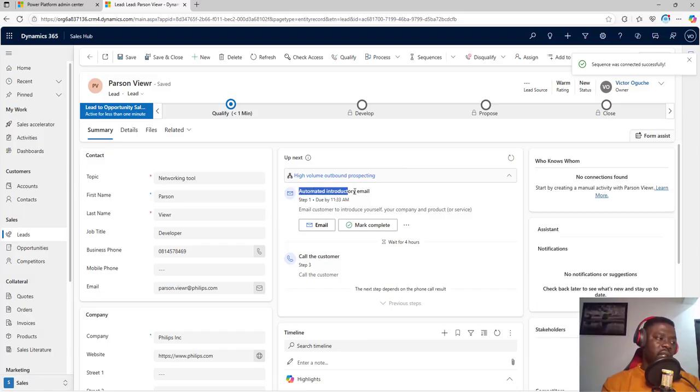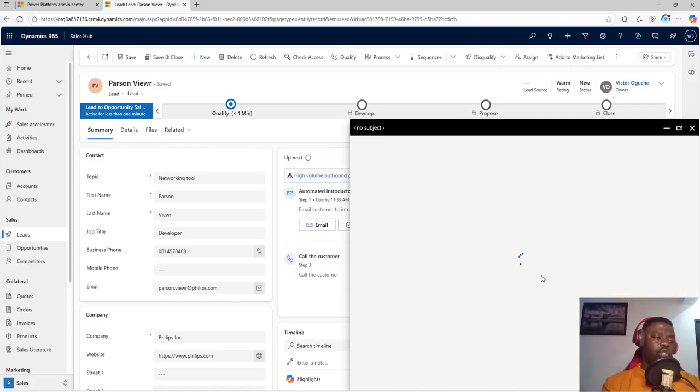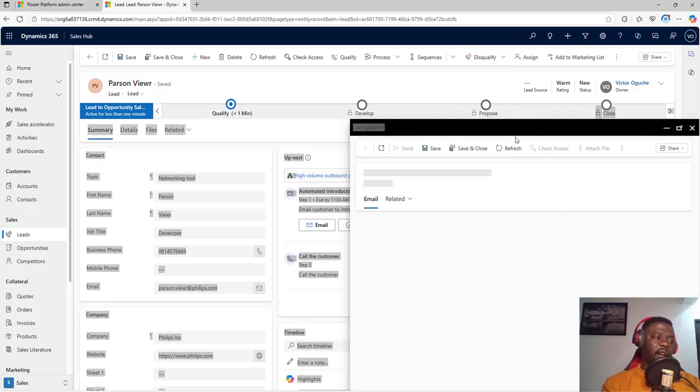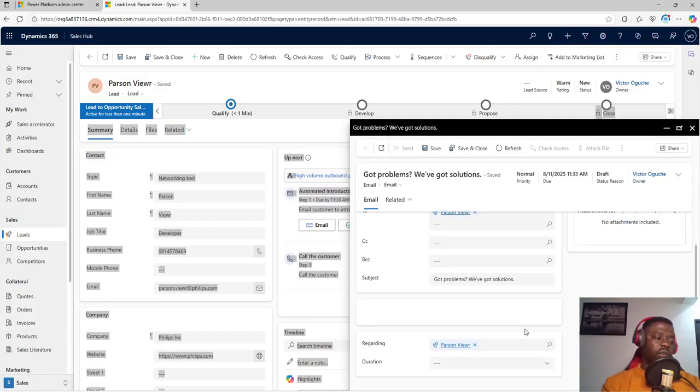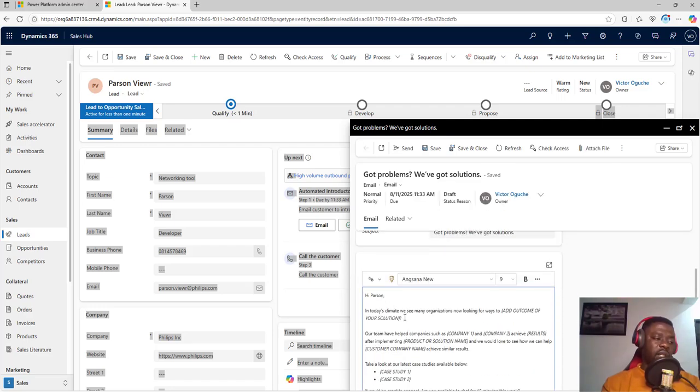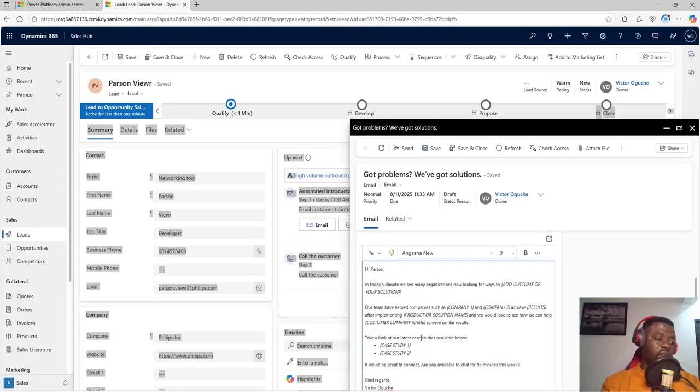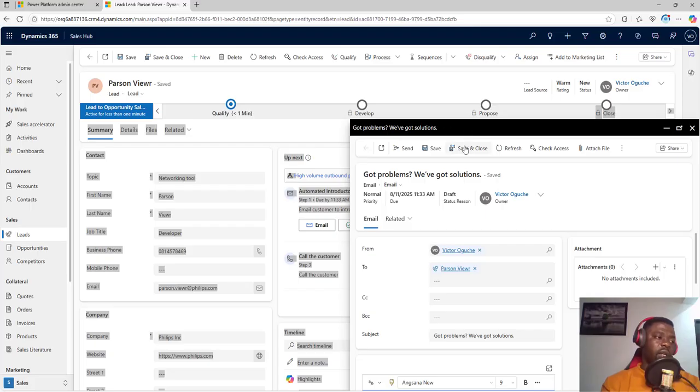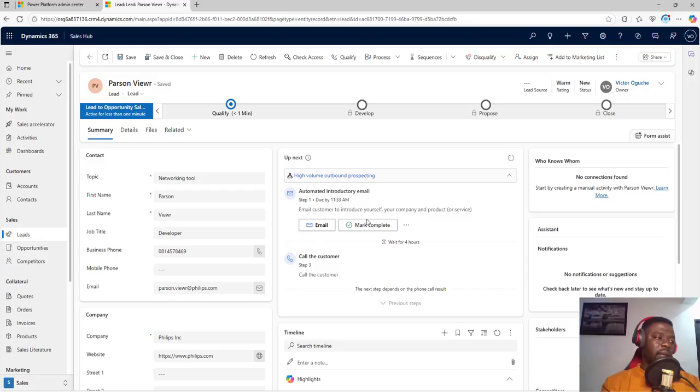So the next thing that should be done for this lead is an automated introductory email. So let's say if I click on email here, it's going to pop out maybe a predefined kind of email that we could use. So you could see what the email is saying, things like, hi person, in today's climate we see many organizations looking for ways to. So you have labeled this as a template. So let's say I save and close. So this is a template and I mark this as complete. So when I mark this as complete, it will move me to the next sequence, right?